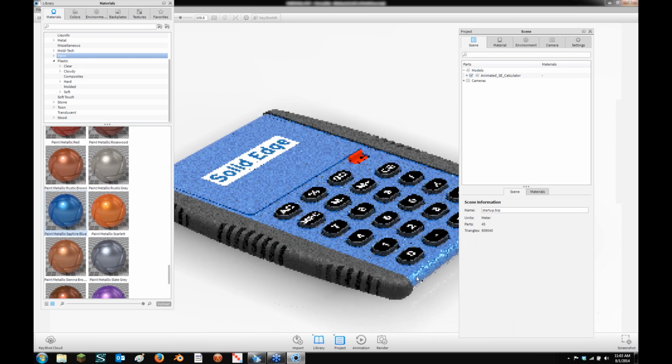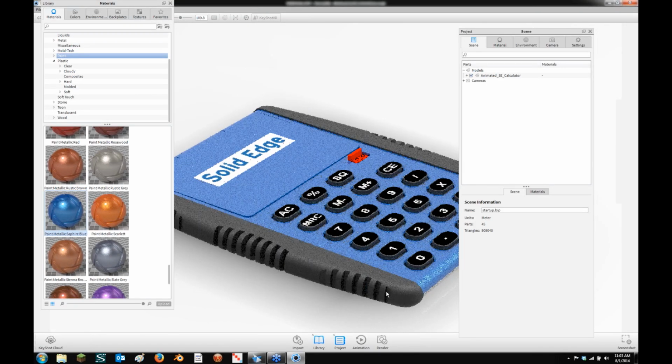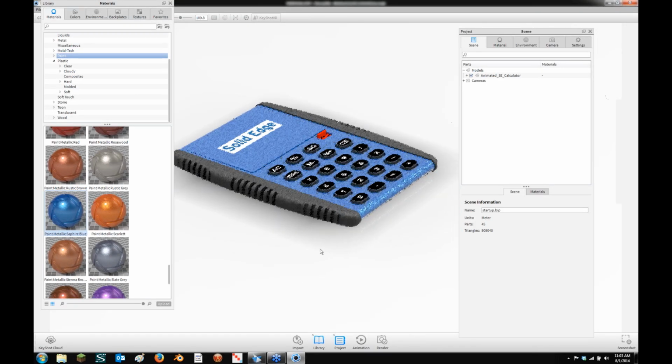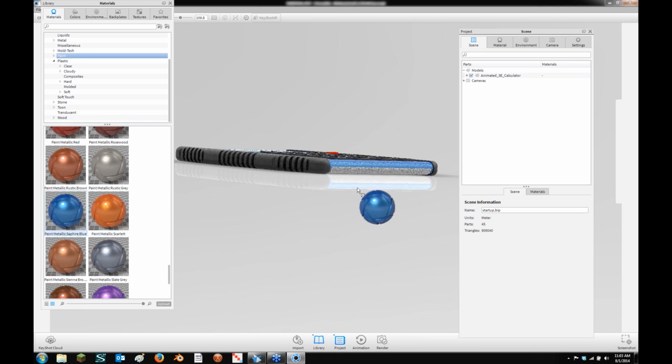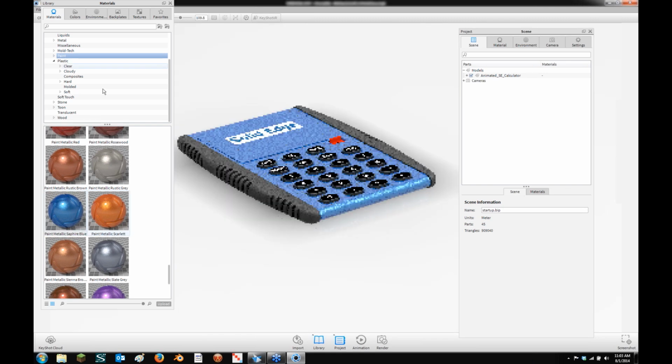Same thing there, and let's do it for the battery cover. Then let's just add one quick one to the switch. Just make that orange metallic. I need to actually turn the LCD a different color.